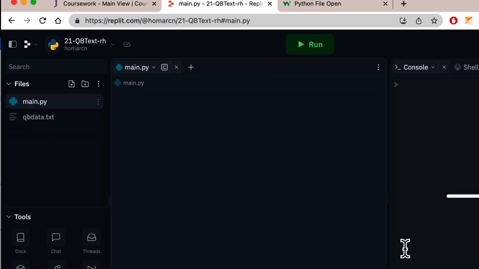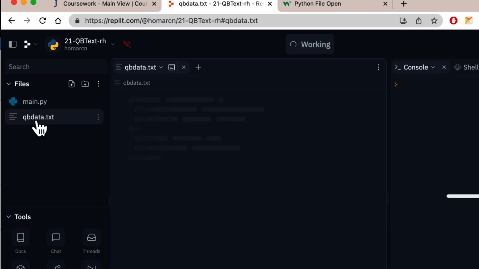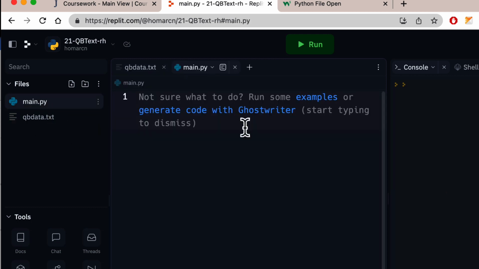You won't see any Python code when it first opens. We're going to be putting code in there, but we are going to be reading and writing from this file, which should be in there, which is qbdata.txt. It's a text file. We're going to be reading and writing from it and going through some of the data inside of there. And we'll be using W3 Schools to help us a little bit with that.